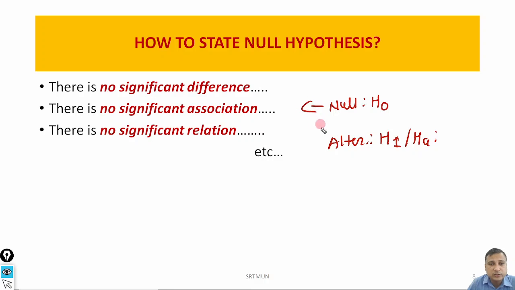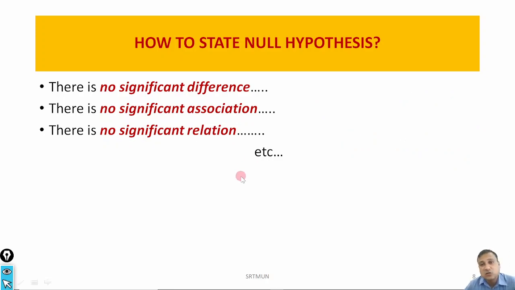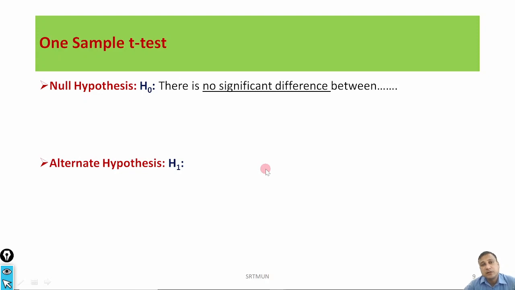For the null hypothesis, usually we start constructing a statement like this: there is no significant difference, or there is no significant association, or there is no significant relation. If you remember, in the previous lecture I mentioned that in the null hypothesis the equal to sign is always used, whereas in the alternative hypothesis the not equal to sign is always used, at least for the two tail test.